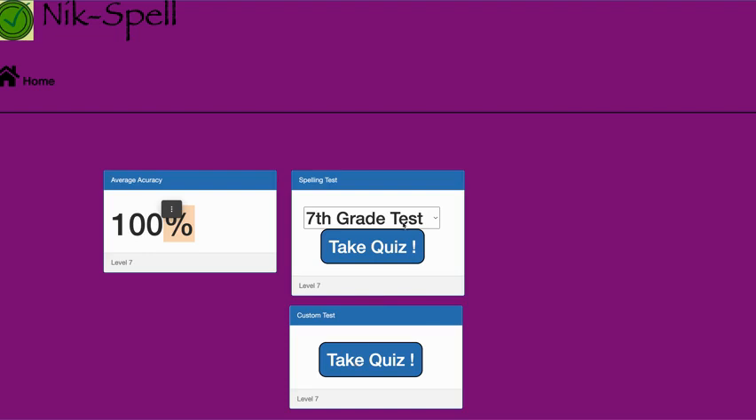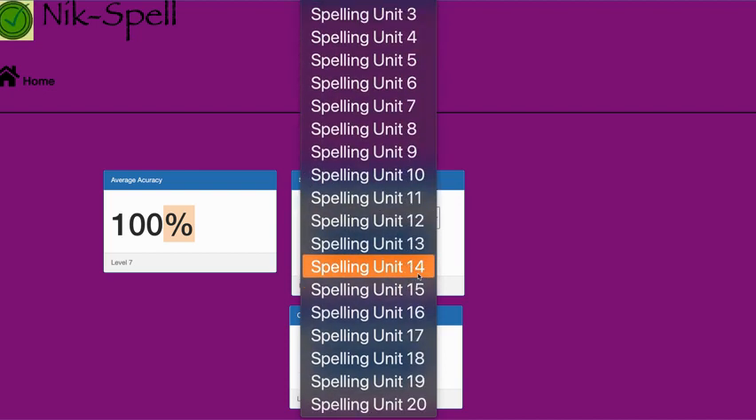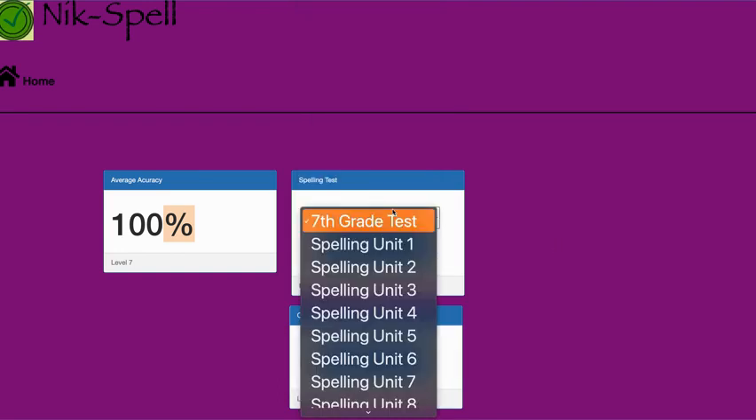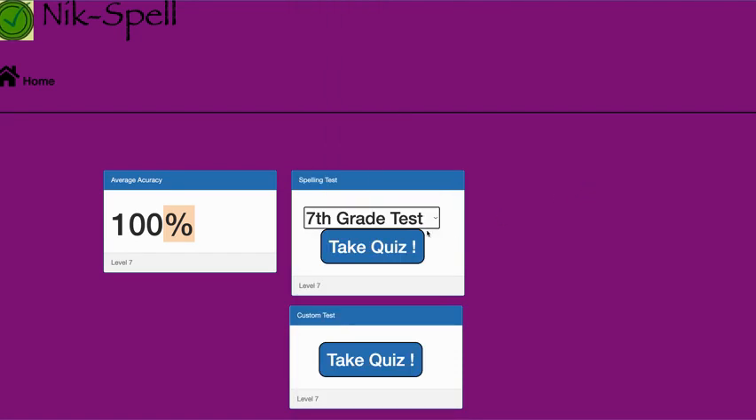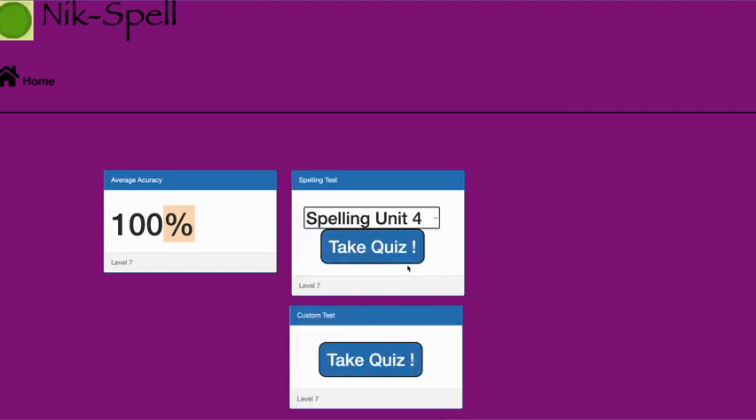First of all, in spelling test, if you click it, there are many options for you to choose from. There's spelling unit 1 through 36. So these spelling units are based on a textbook that I use at my school. Another thing, only 7th grade has these additional 36. Every other grade only has their one spelling test, which is based for their grade, which has the correct words. So we can click a different test, and if you click take quiz, we can take the quiz.